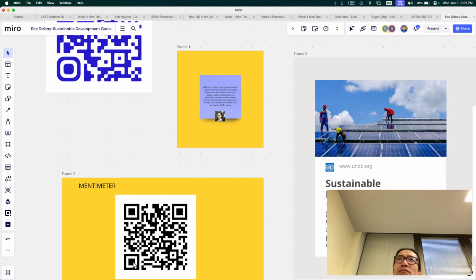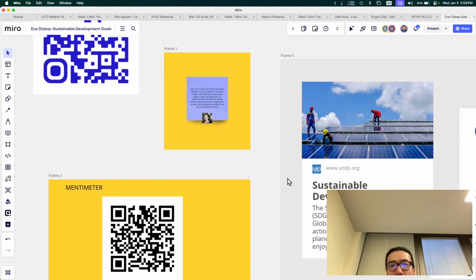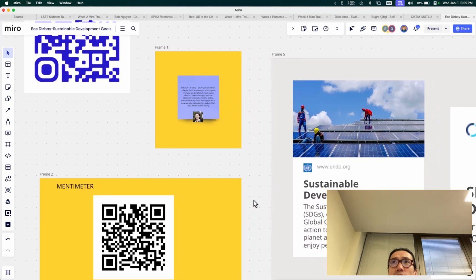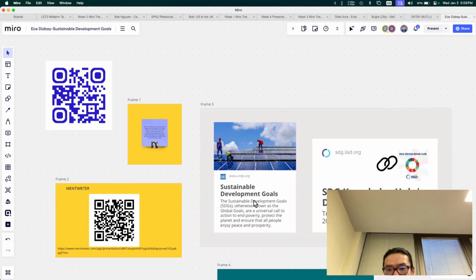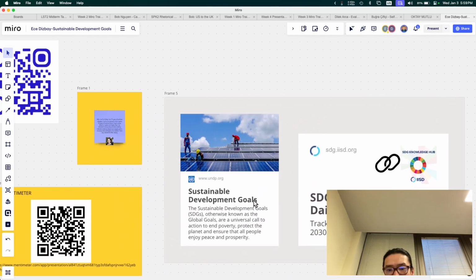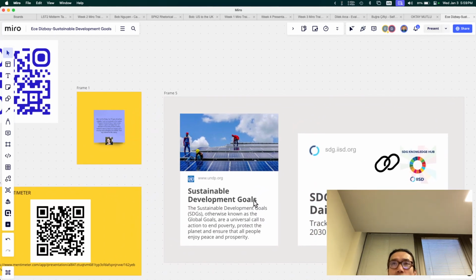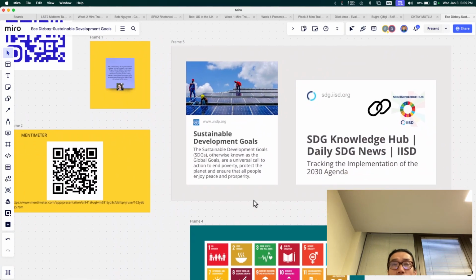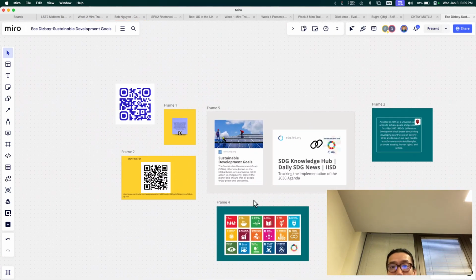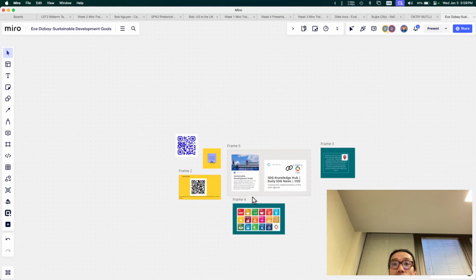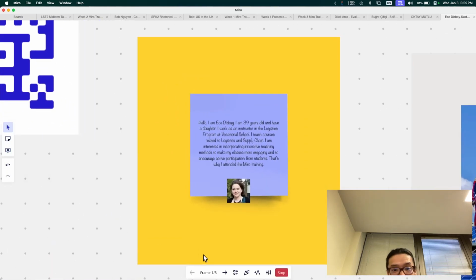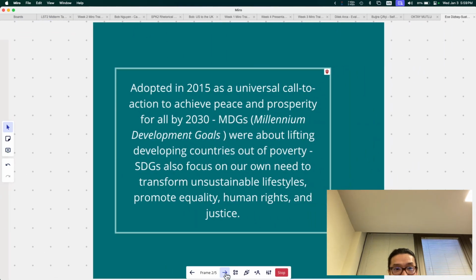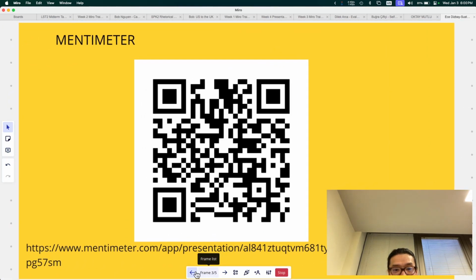And I added some links about sustainable development goals here. If you would like to have more information, you can click on them. And also, can you just go to present mode? Yeah, sure, of course. Boom. Okay. Oh, sorry. Did I?